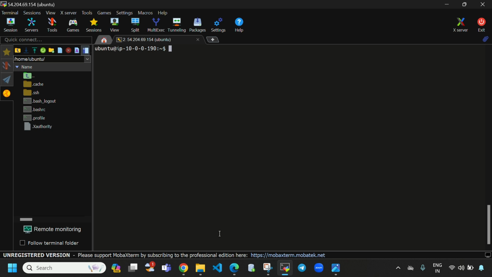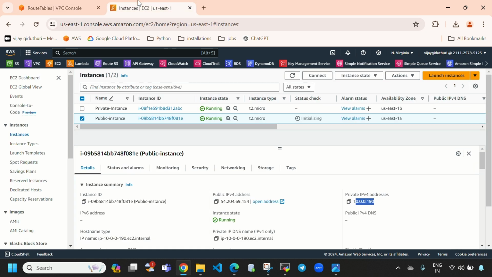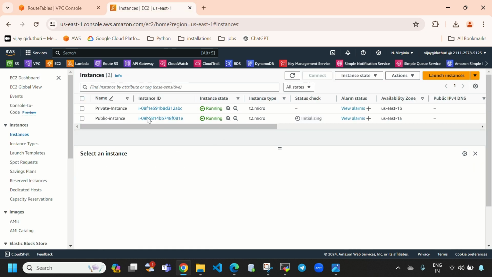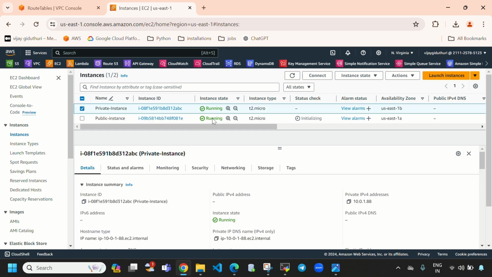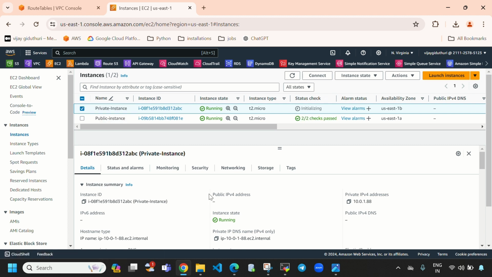So now let's do one thing. Let's connect to our NAT gateway. Sorry, let's connect to our private EC2 instance. Directly open this, come here, and here you can see this is the private EC2 instance. Select this private EC2 instance, and you can see it is in running state. Let's reload this. For the private EC2 instance, we don't have a public IPv4 address. When I select the public instance, this is the public IPv4 address, but when I select the private instance, it is not showing a public IPv4 address. Why? Because we haven't enabled auto-assign public IP address for this instance. That's why it is not showing a public IPv4 address.